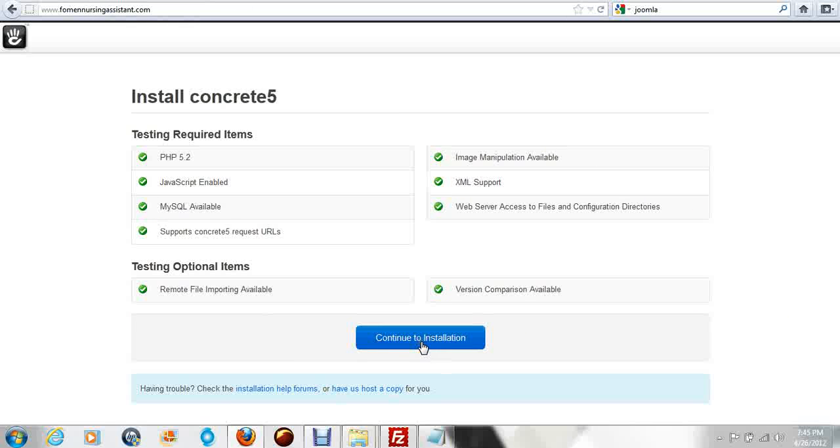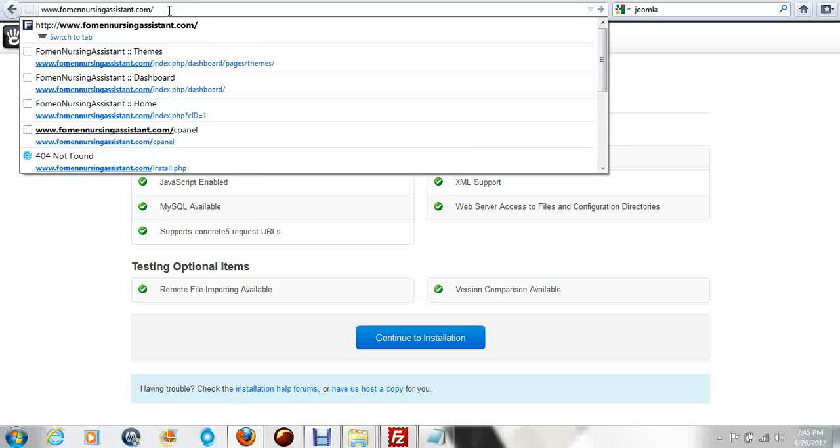Okay, you see that we are ready to install. But first of all, before we install this, we need to create what we call a database. A database is where all the files on your server will be stored, for the server to run on.